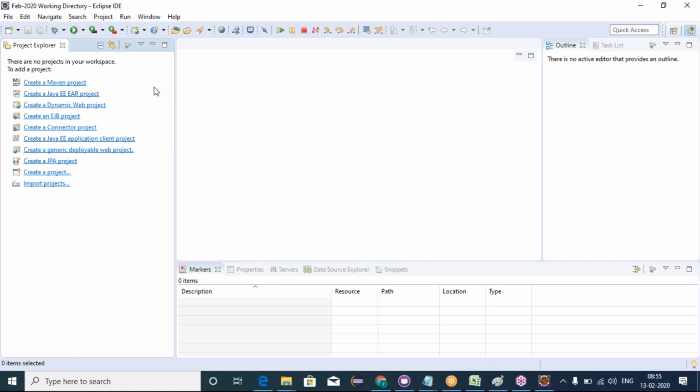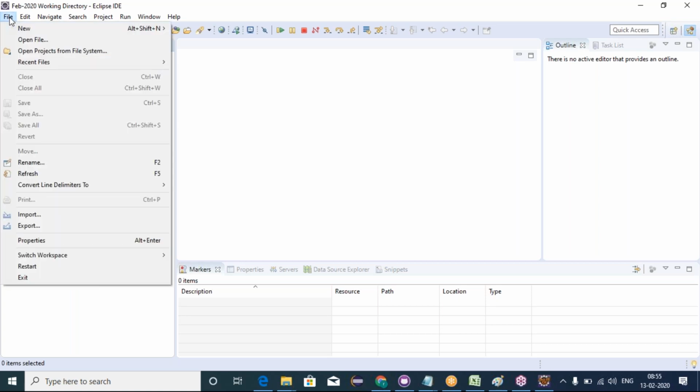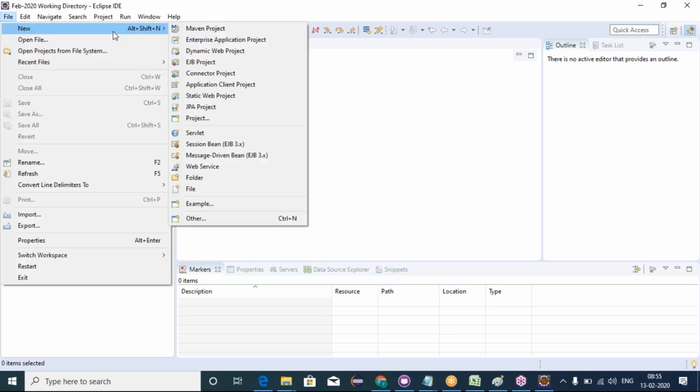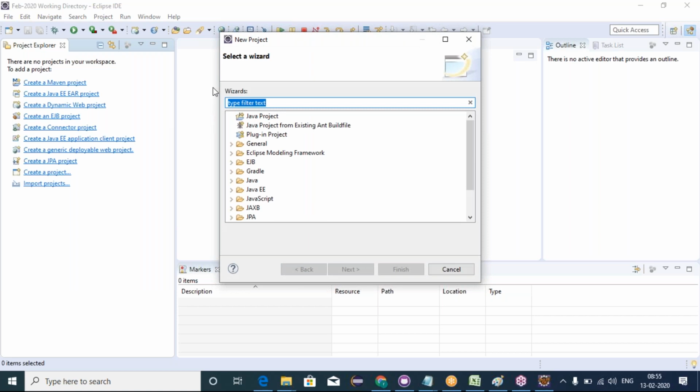Now, the first thing in Eclipse is that we create the project. We have to create a Java project. How do we create a Java project? Go to the File menu, New, click on Project. There we can find the Java Project option. Select that and click on the Next button.